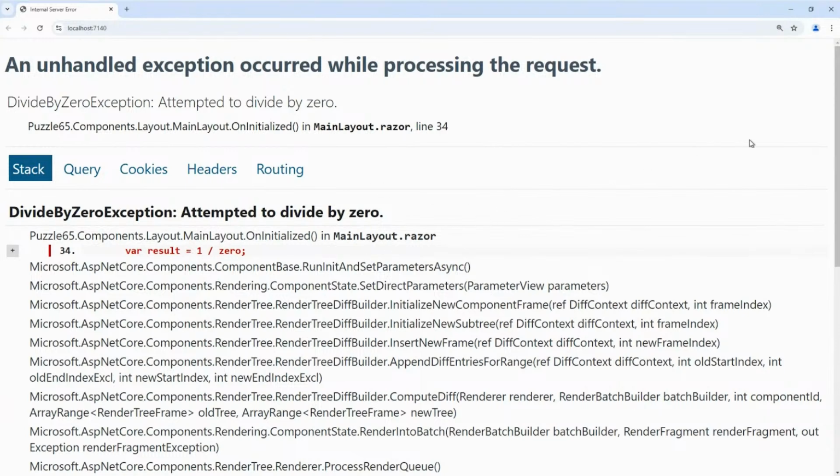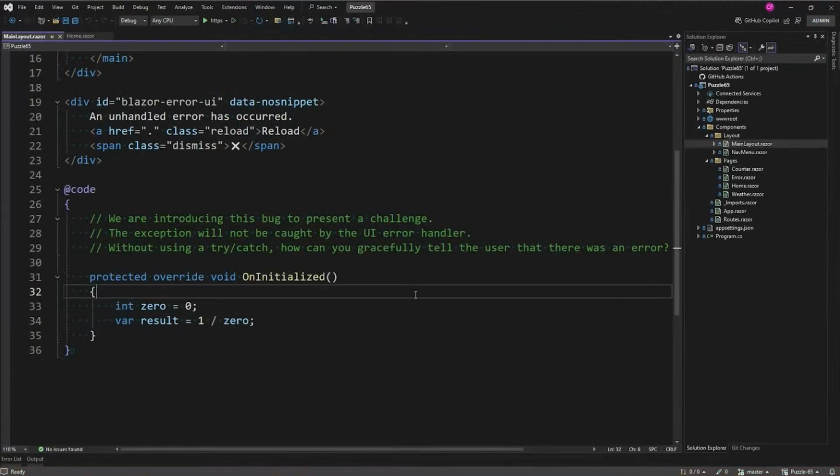Don't do that. Okay. So let's say the real world scenario is you have some stuff in OnInitialized here that you want to do in your app. Sure. And without having to use a try catch, how can you provide UI, like this, that catches the error and shows you a graceful message?